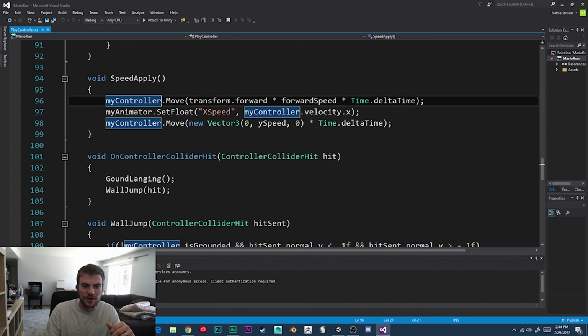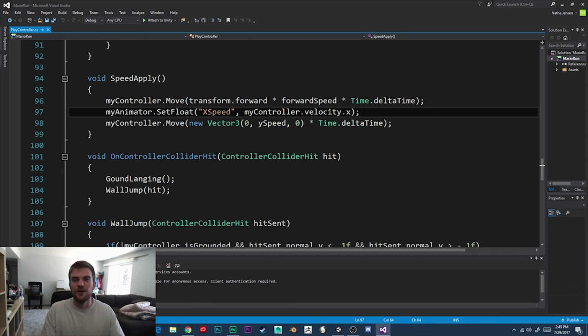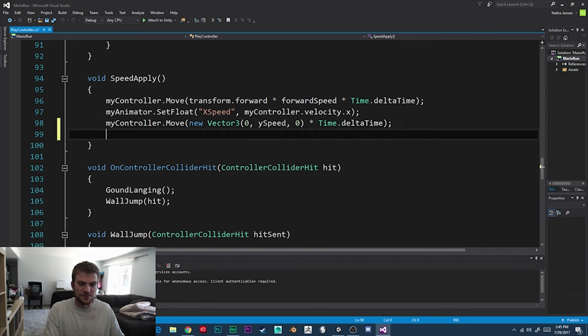And inside our speed apply function, you can see this line of code here, which is where we're applying the current velocity in the x direction of our main character to the x speed parameter of our animator controller, which is helping our idle state and our walk state transition. Now, what we need to do is after this last line of code in our speed apply function, where we are applying our y speed value to our character controller, we now need to apply the y velocity of our character controller to the y speed parameter.